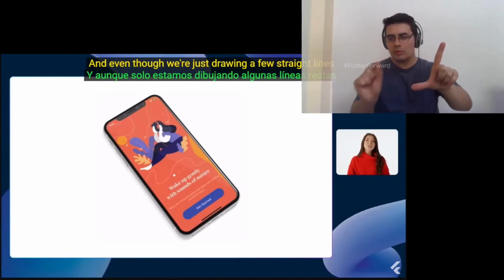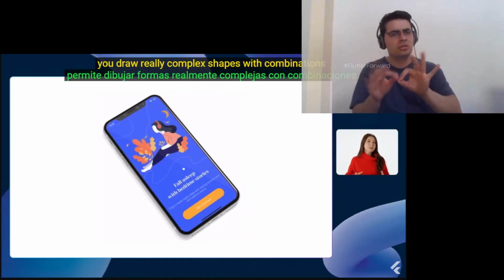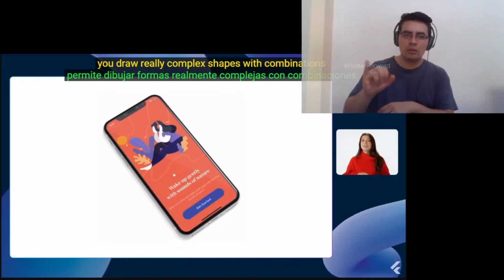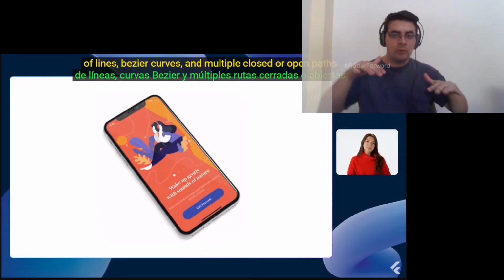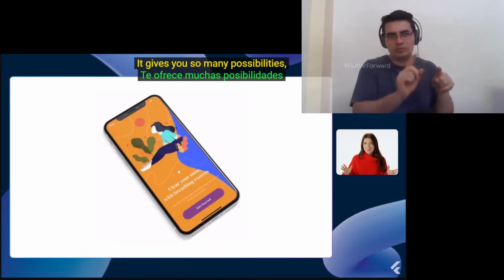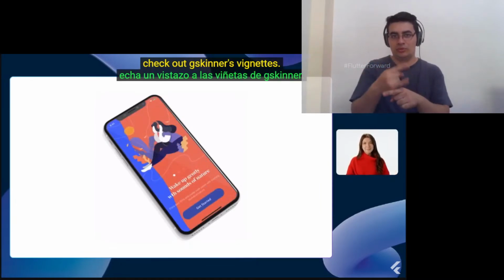And even though we're just drawing a few straight lines for this example, custom paint lets you draw really complex shapes with combinations of lines, Bezier curves, and multiple closed or open paths. It gives you so many possibilities. And if you're looking for inspiration, check out G-Skinner's vignettes.